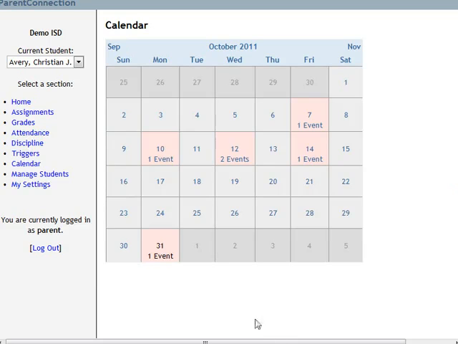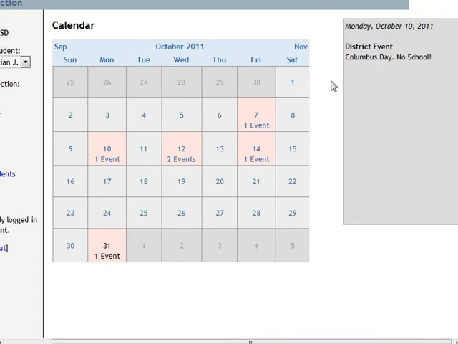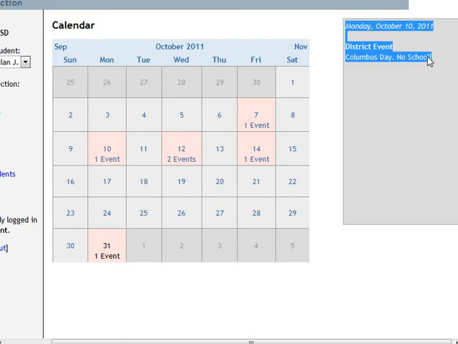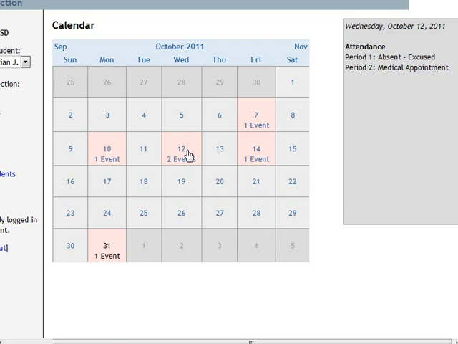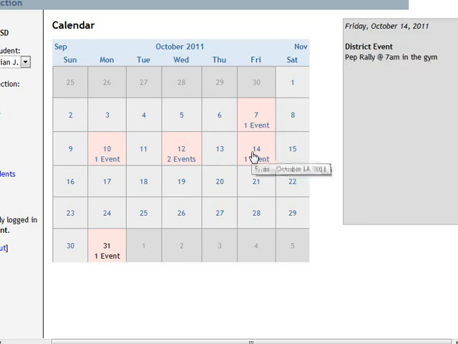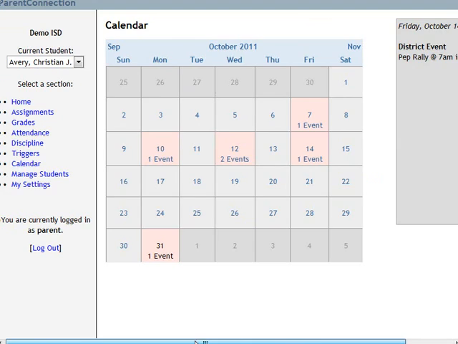If I click Calendar, this will bring me to a simple calendar utility, and if I click on a date that has an event, you can see here on the 10th, we have one event. The district posted that that's Columbus Day. There's no school. On the 12th, it looks like the student had a couple of attendance events. On the 14th, it looks like we have a pep rally here at the gym. So a lot of campus and district-specific data can be entered here on the calendar for parents to view.